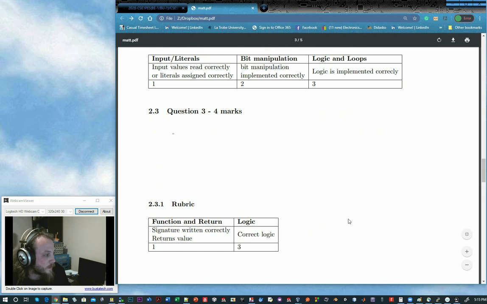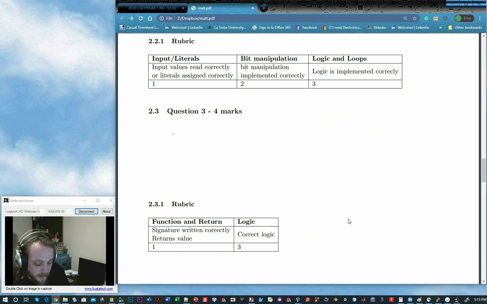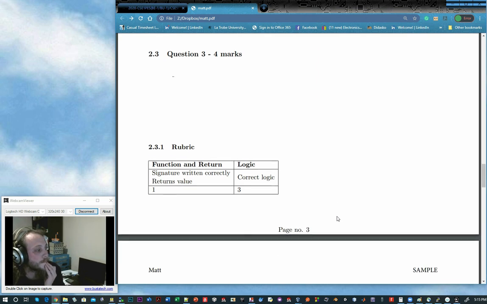This question 3 will be about functions. Okay, you will have to write and implement a function. Okay, this we've done a lot of. I don't think you should have too many troubles, but there's quite a few videos on functions there.